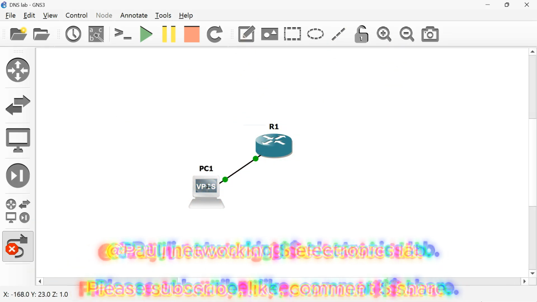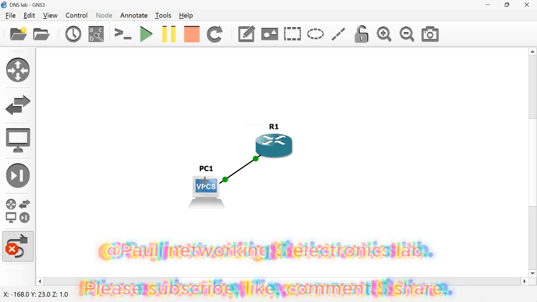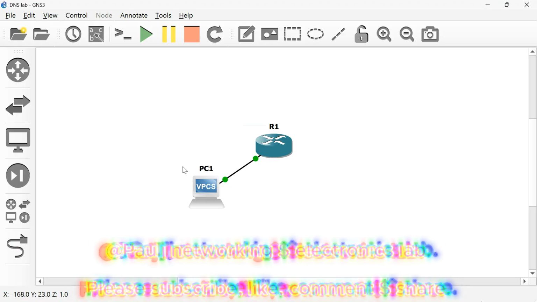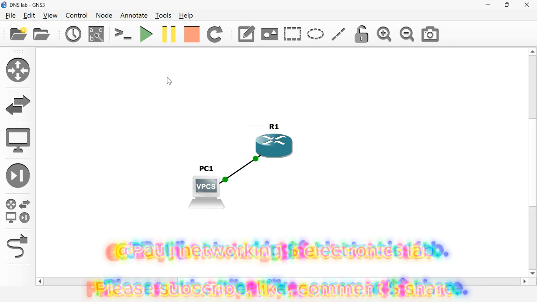We first of all give the IP address to this PC. So escape. I will give this PC an IP address of 10.10.10.1.